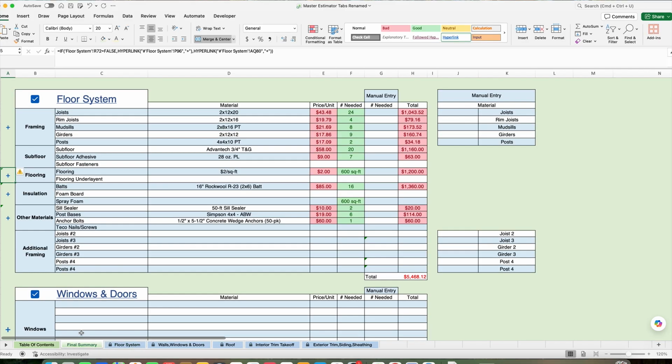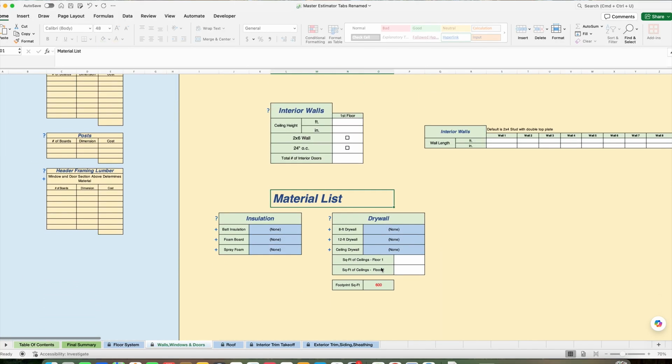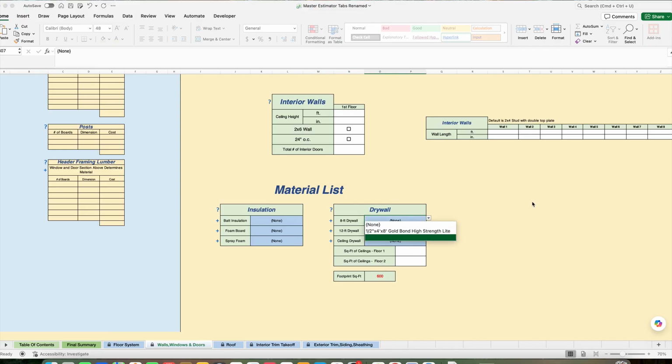So you go back to our final summary tab. Let's say you want to change your drywall. You just click here. It'll take you to your material list, and then you can change your drywall right here.